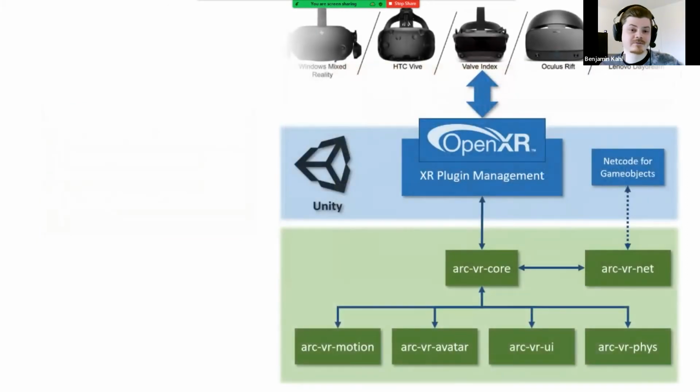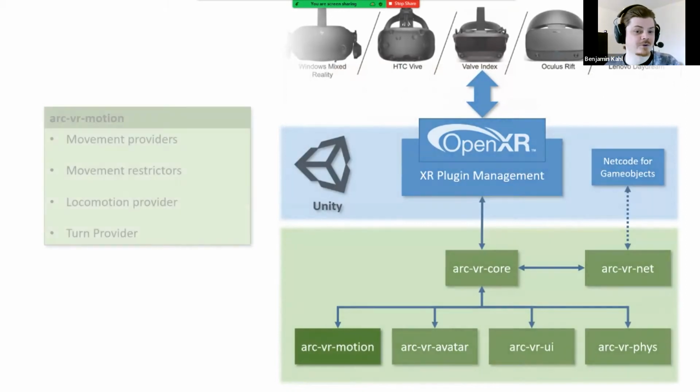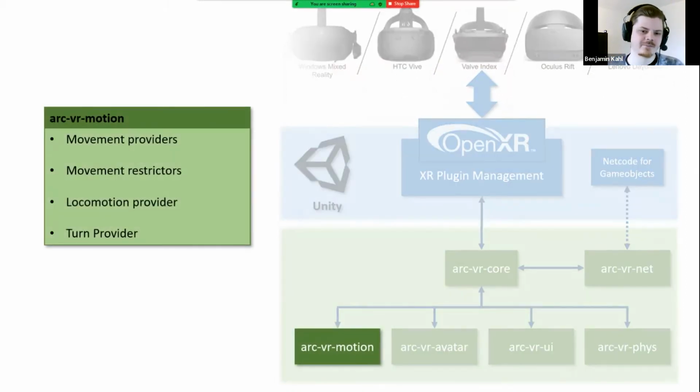Speaking of walking and teleporting, we get to the motion package. This is all about navigation and movement. At some point you run out of space in reality, and you need to provide some way of letting players move around the virtual space without actually moving in reality. And the primary concern here is motion sickness.